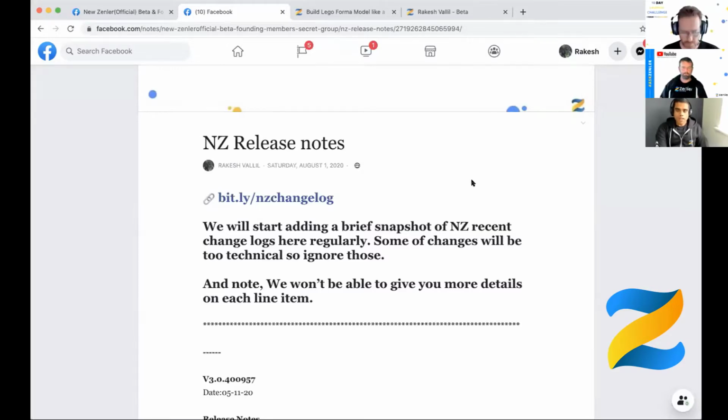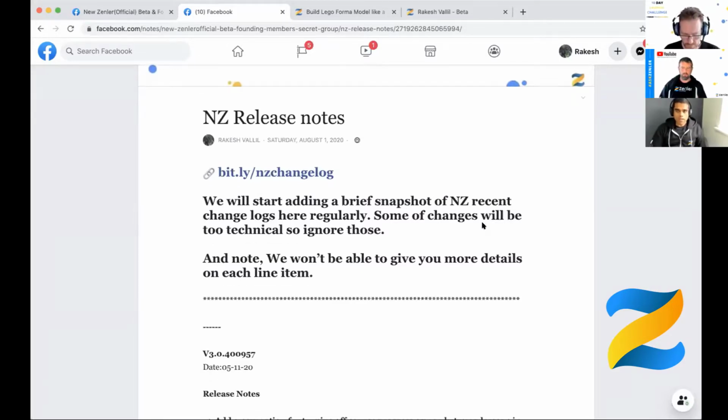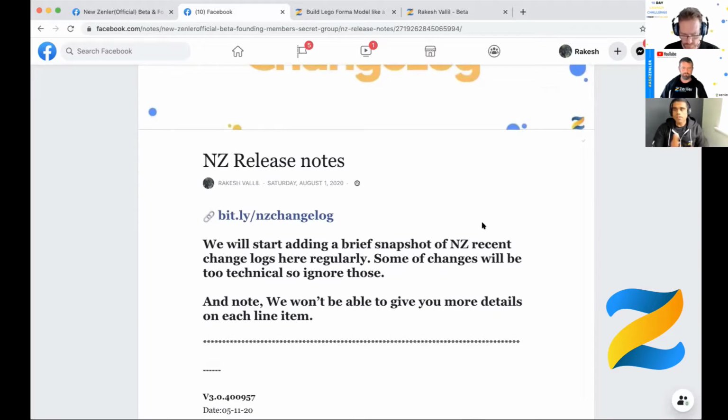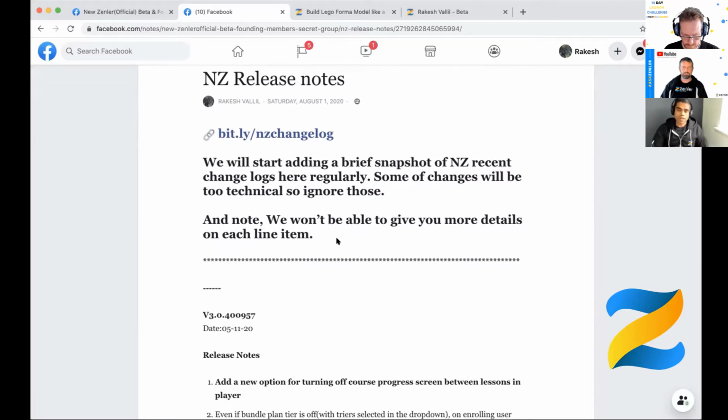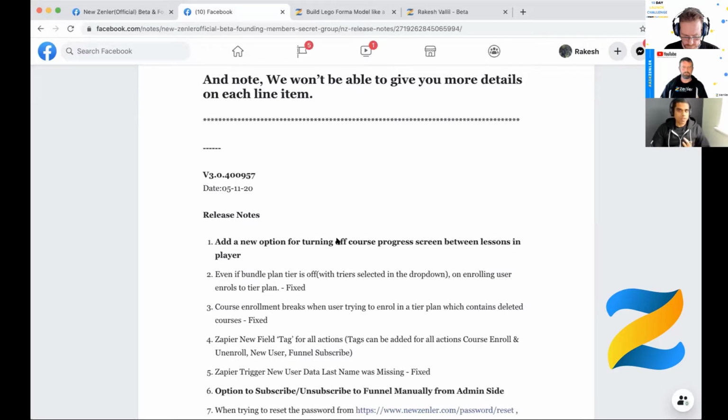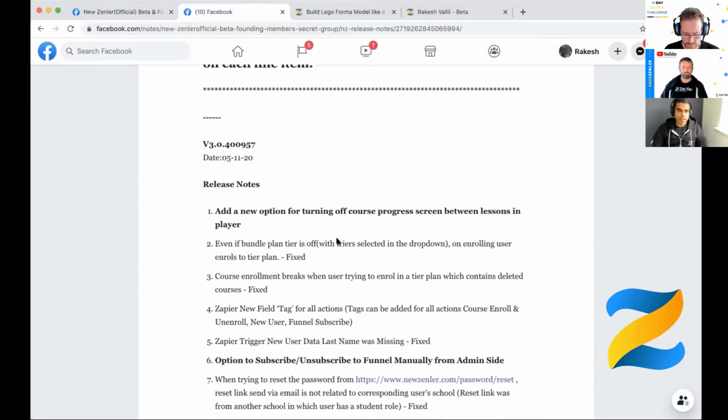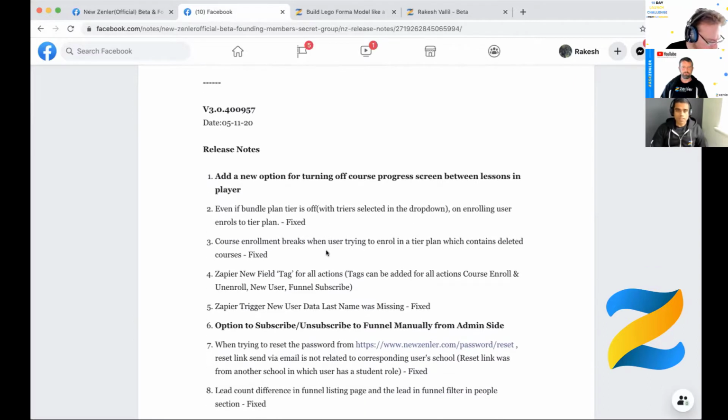Okay, so at Zenler, we are constantly refining the platform. At bit.ly/nz changelog, you can exactly see what changes have gone in. Now, some of these changes may not make sense to you because they could be a lot technical. I think a couple of interesting changes have gone in this week.